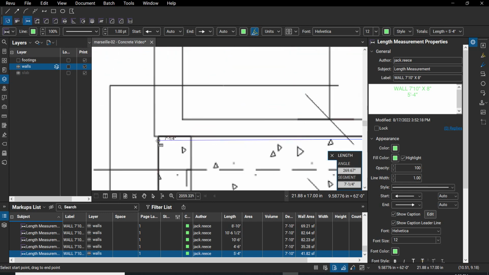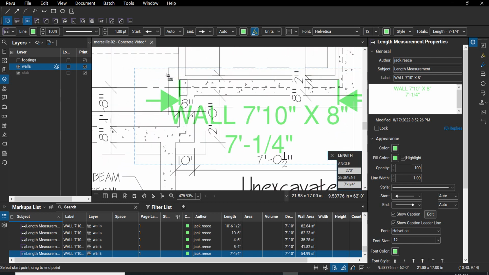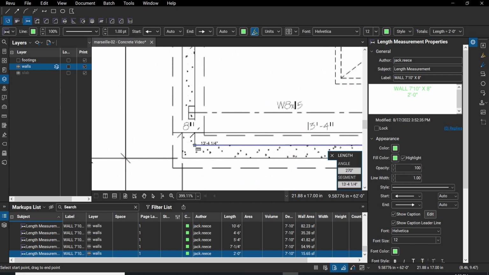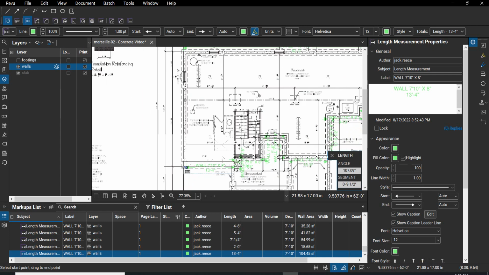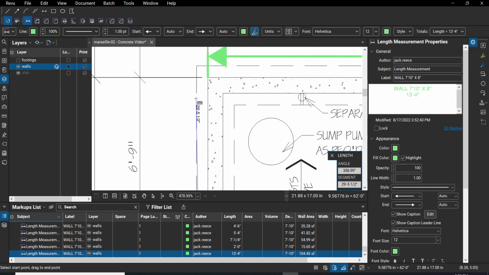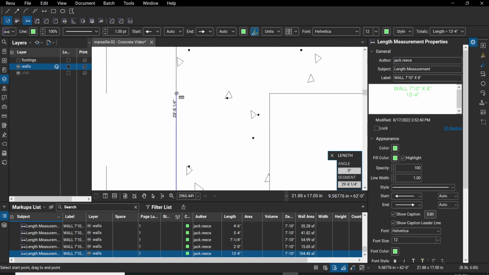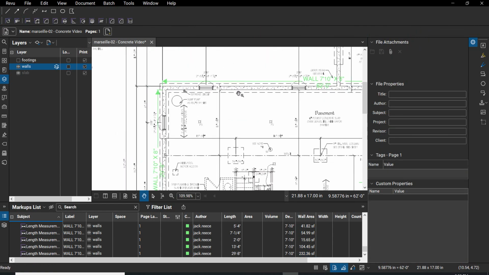I know this is probably kind of boring to watch me go around and collect these things. But you'll go all the way around your wall. Make sure you're not picking up, duplicating corners. Okay, and so I got all my 8-inch thick walls.